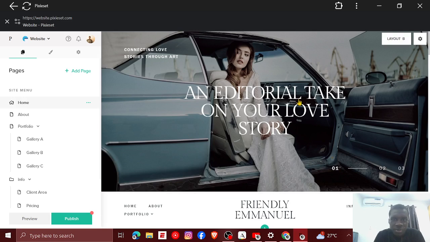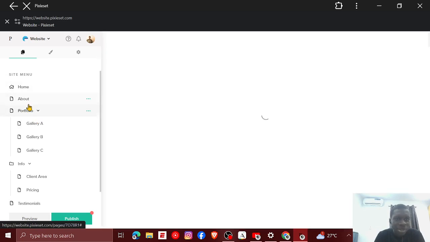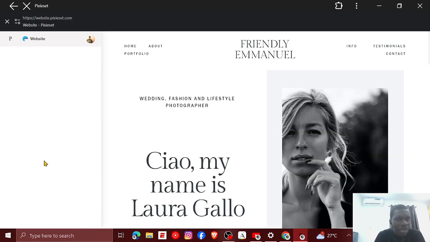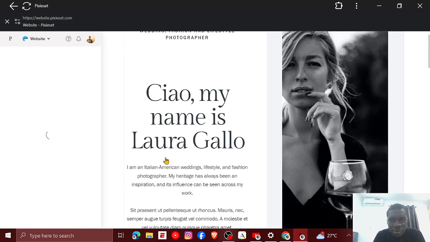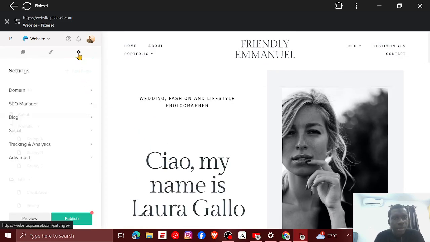As photographers, there are a lot of things here. It's divided into different sections which can be edited. See the theme. You have options for logo and branding and a lot of things. This is a very beautiful layout. All right, there's a limitation to how far you can go on your own, DIY.